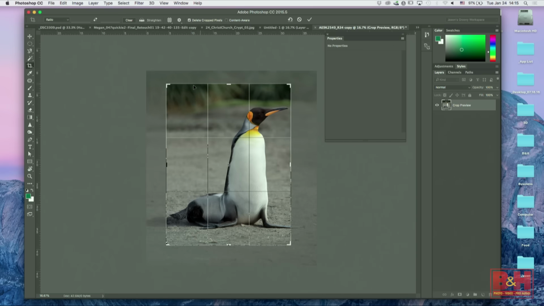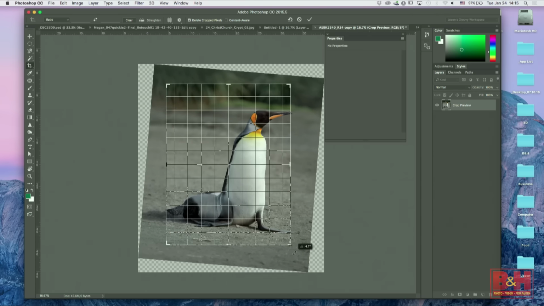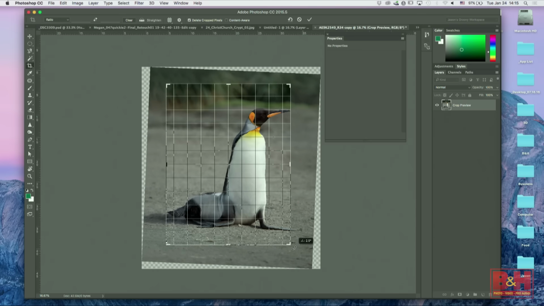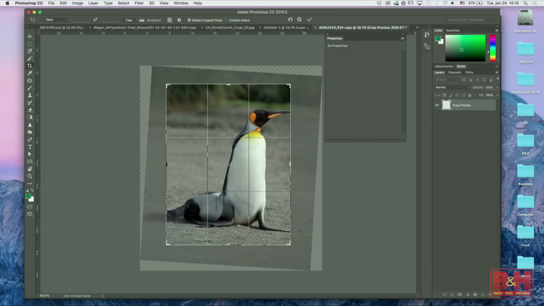The cool thing about the crop tool as well is if you go towards the outside and you hold, you could rotate. And as soon as you do that, it adds a grid, so you could actually line it up with the grid. So say I wanted to line the penguin's body vertically on the right-hand side, where the beak is coming out, I want to line it up with one of the verticals. That looks pretty good. So now it looks really straight up and down.